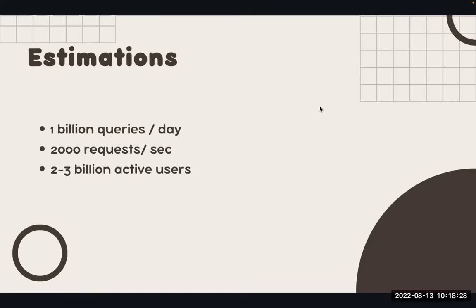Okay. 1 billion requests are coming per day on the Google Lens app, which boils down to 2000 requests per second. You can do the math and you will get that it boils down to a little less than 2000 requests per second. And there are 2 to 3 billion active users of Google Lens, which are the people who would have installed Google Lens. If you go to Play Store, you will see 100 crore people have installed it, which is 1 billion people.